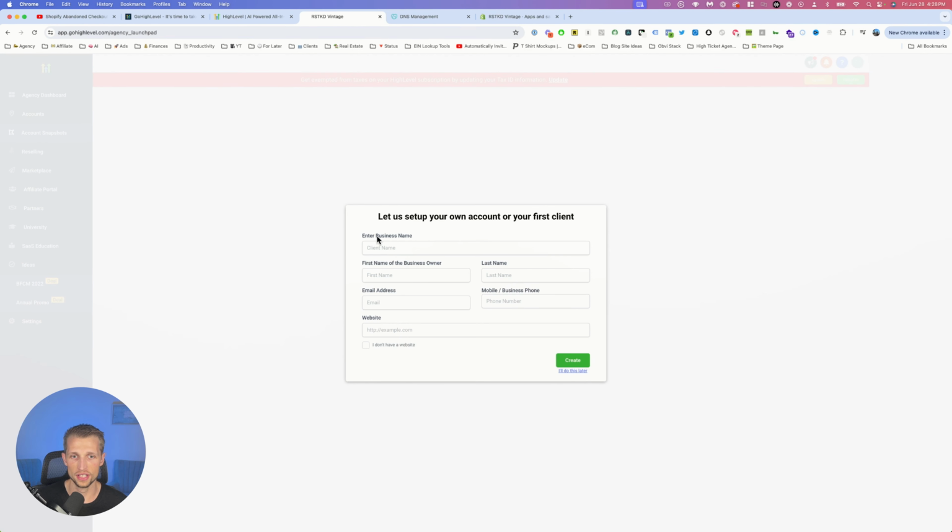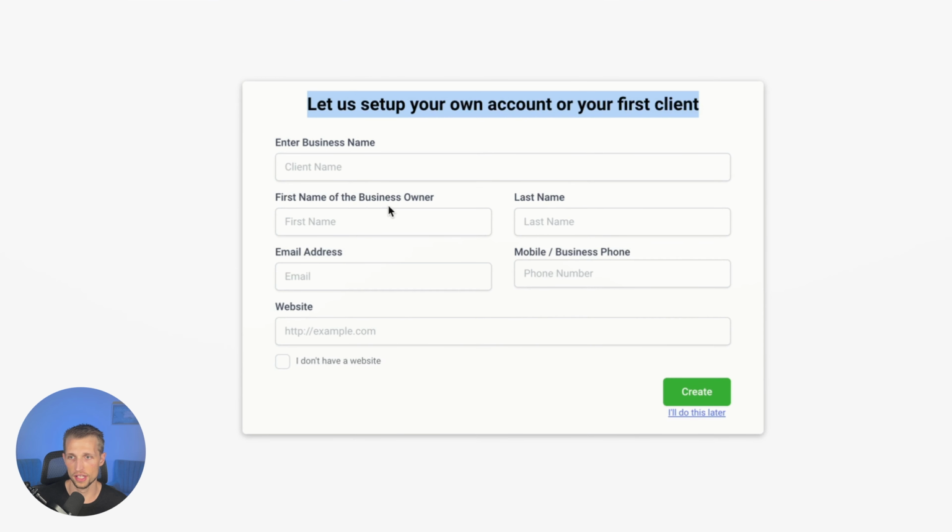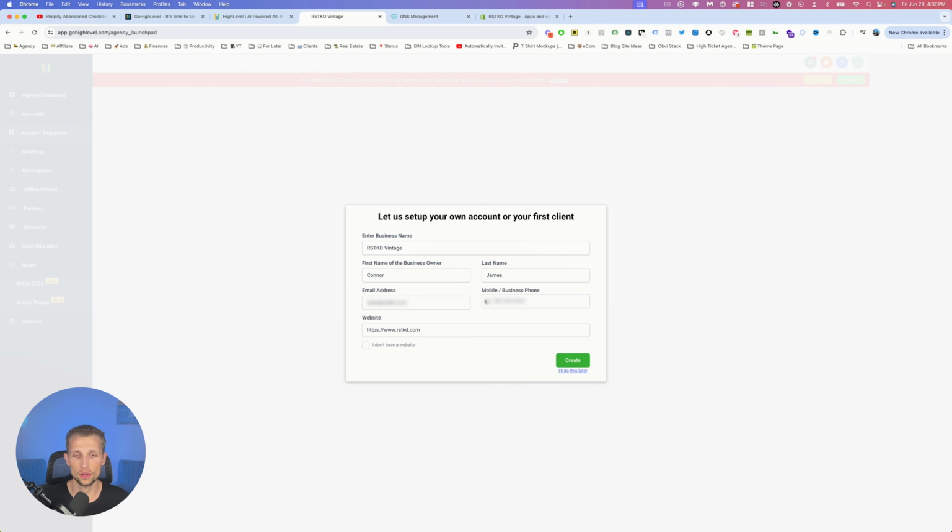And then you'll want to set up your own account or first client. So you'll just input that information here. One thing to note for the mobile/business phone, if you don't actually have a business phone number for your business, just use your personal cell phone or your client's personal cell phone. You are going to get set up with a business phone inside of High Level that we're going to be using to send those text messages as well as the voicemail drops. So don't stress on that. And then for the website field, you do have to enter https:// for it to be in the correct format. Once you've done that, just click on create. Not sure why it was showing an invalid URL, but this is actually now creating the sub account.